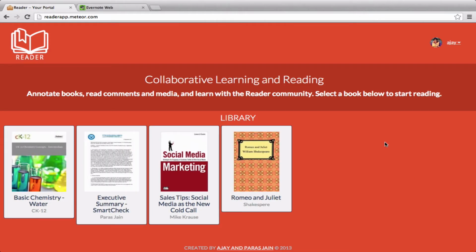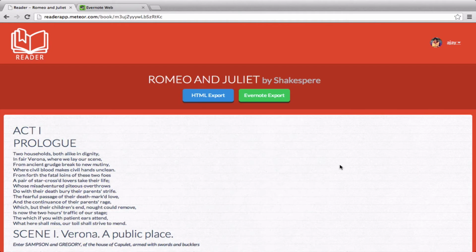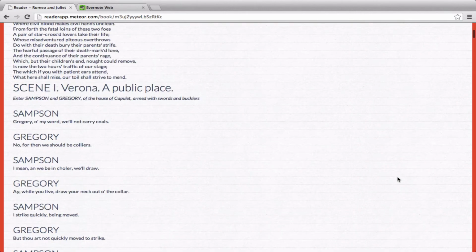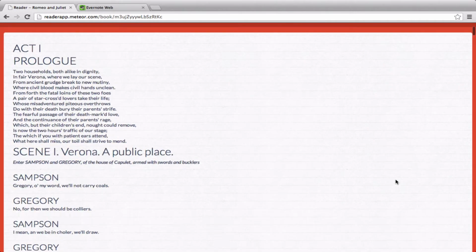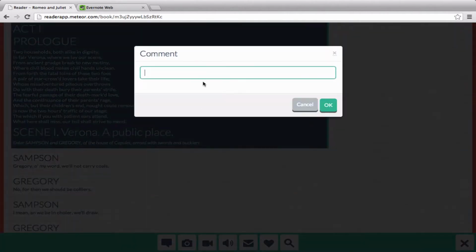In my freshman literature class, we read Romeo and Juliet. I'll select that now. Here, I can read the play just like I would read any other PDF, except it's in the browser. I can add a comment. If I select a paragraph, then the annotation bar shows up at the bottom of the screen.